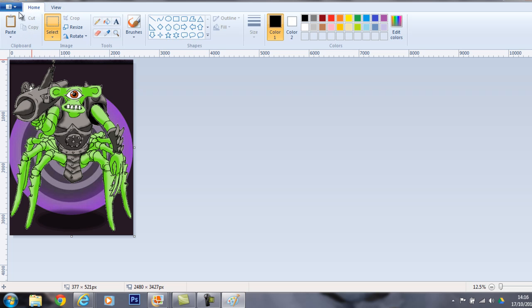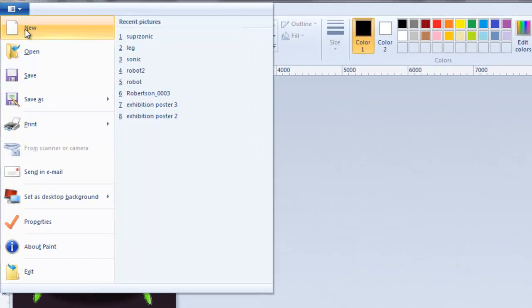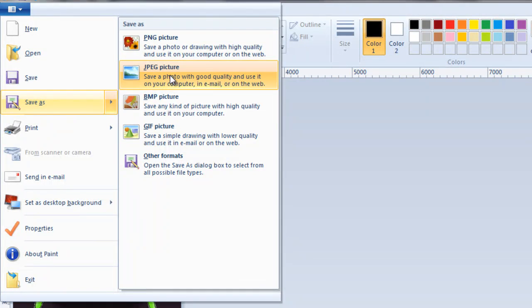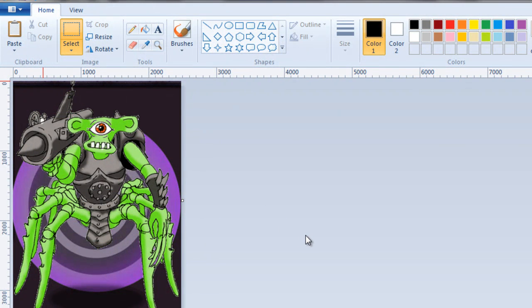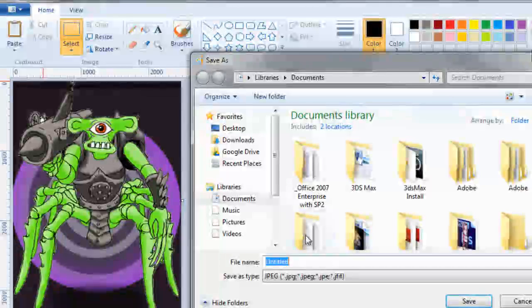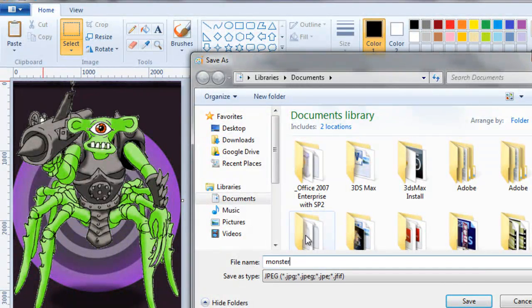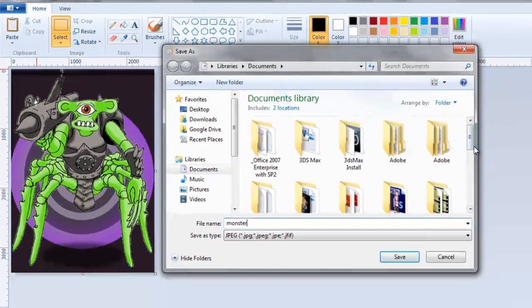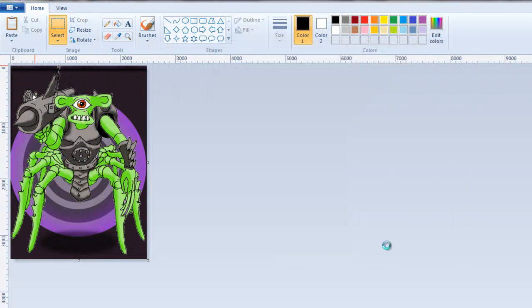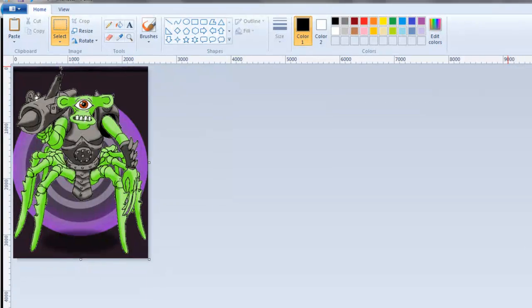Once we're happy, left click on this little option here, down to File, Save As, and click JPEG, and then call it Monster. Save it in your My Documents area, left click and save. Now we're finished with that. We're finished with Paint, so we can close it.